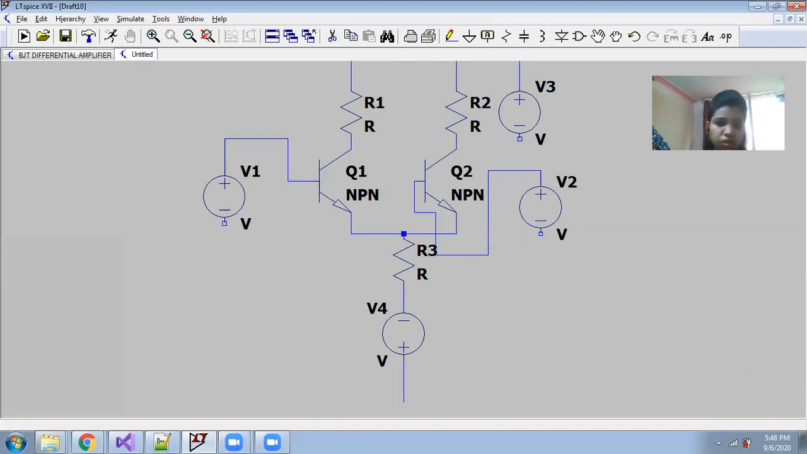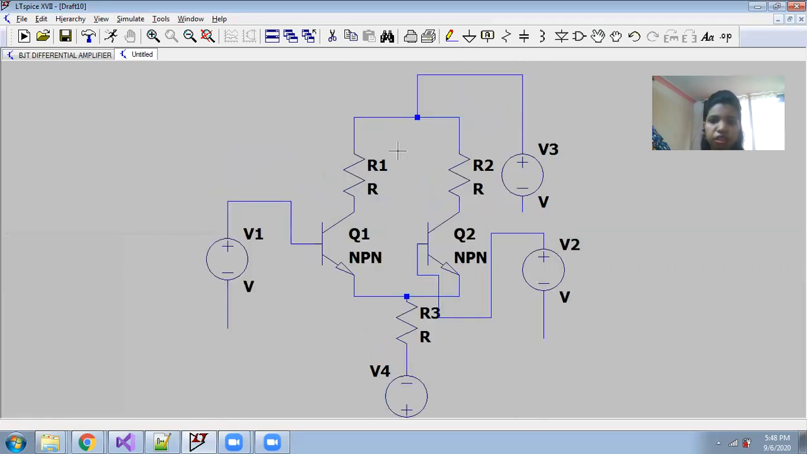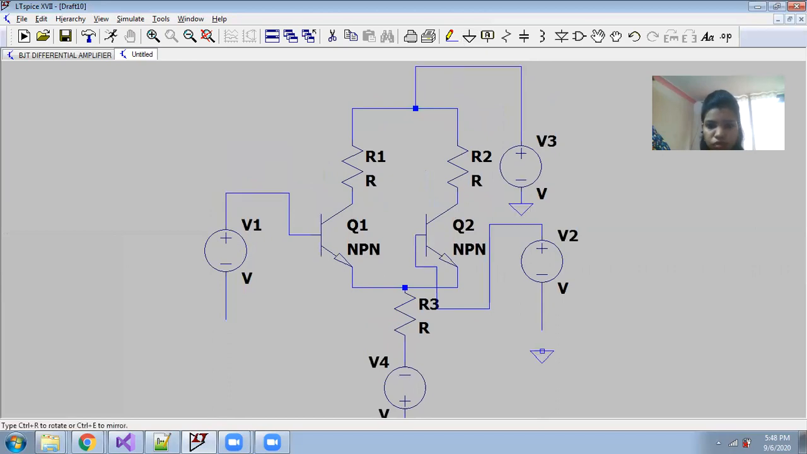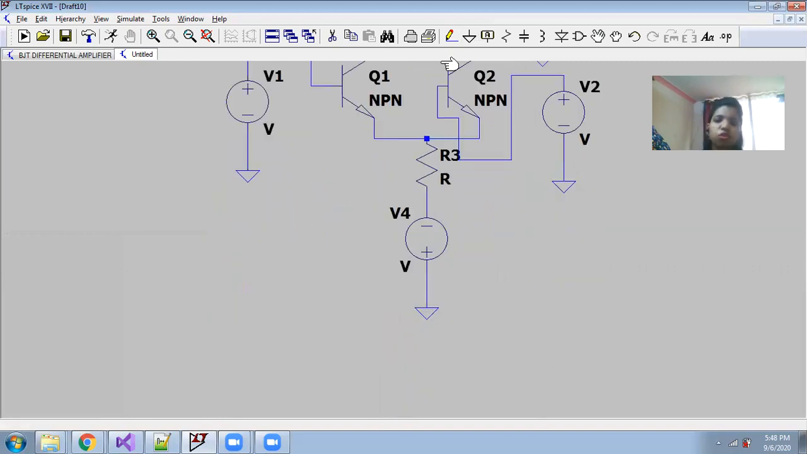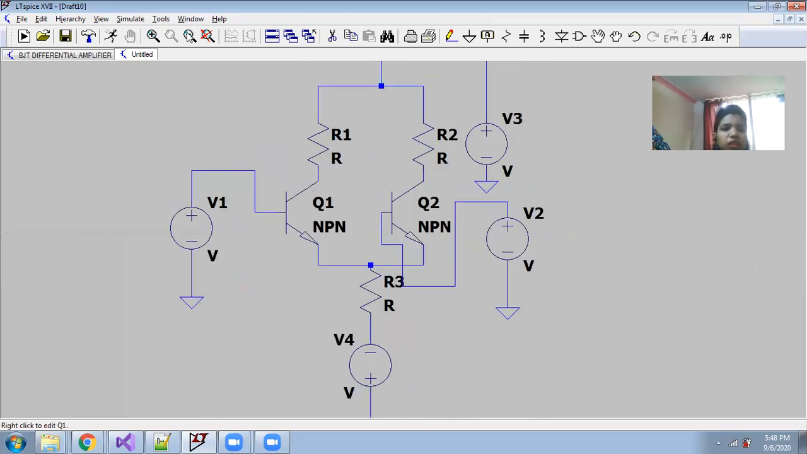Okay, so this is for ground, this is for another ground, and this is for one more ground. So what else remaining? Connection to grounds, one ground, second ground, third ground, and one more ground here. Okay, so now this is your complete circuit.